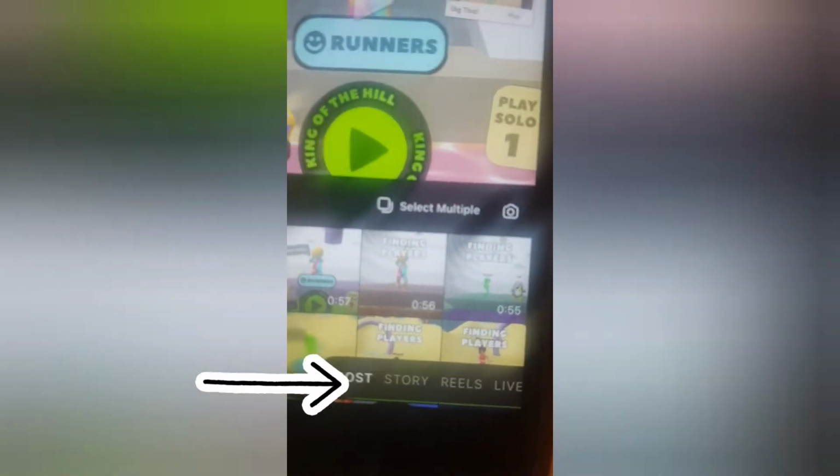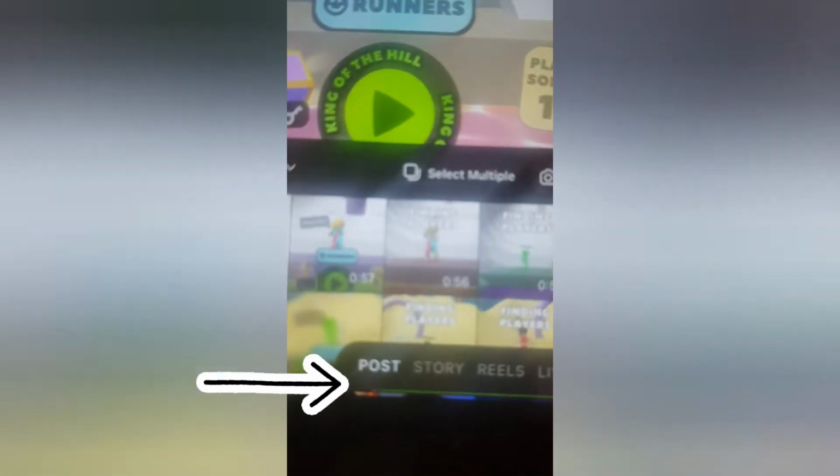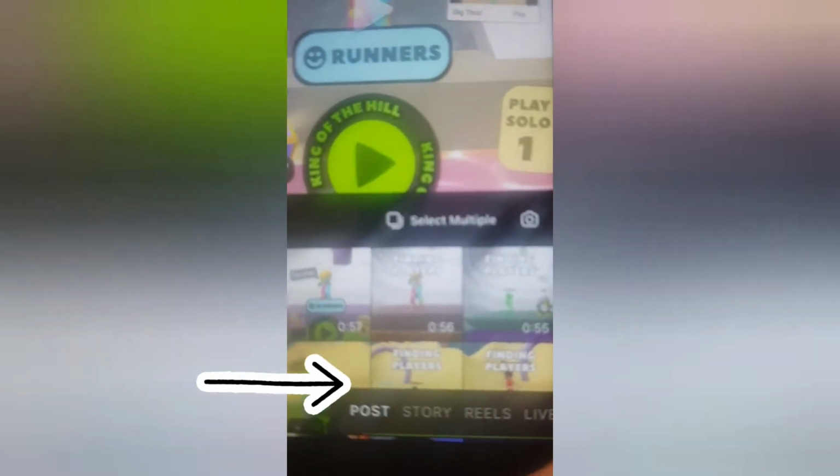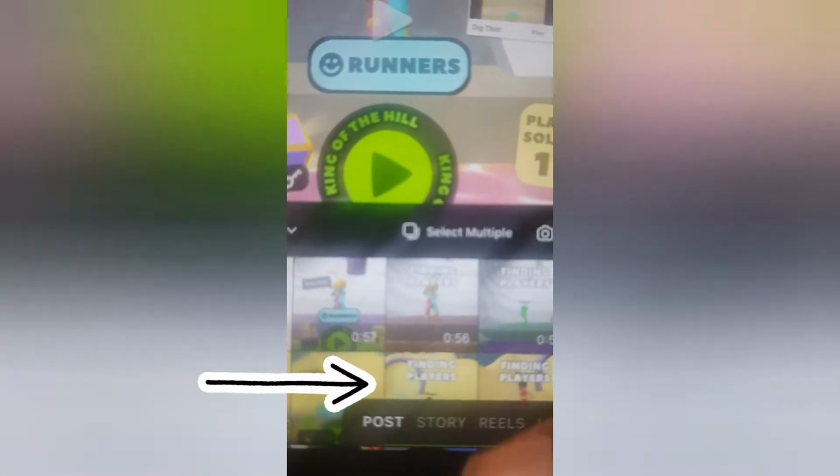Now by default, it should bring up the post area. You can notice it displaying the post area for us right now. All you need to do is swipe over to the Reels, or just click on the Reels right there. It's going to display the Reels for you. So once it displays the Reels, that means our Reels is on.